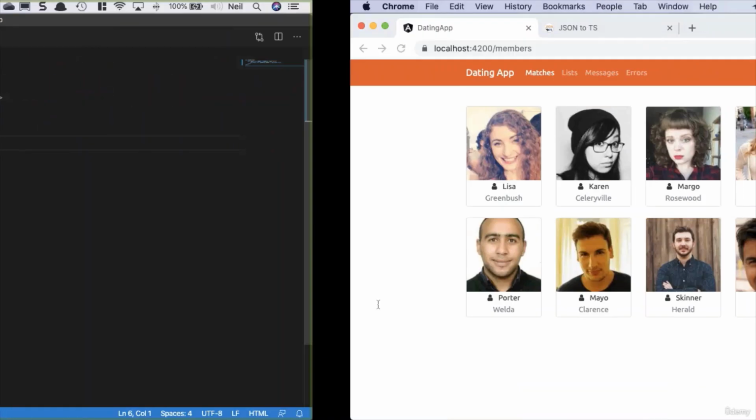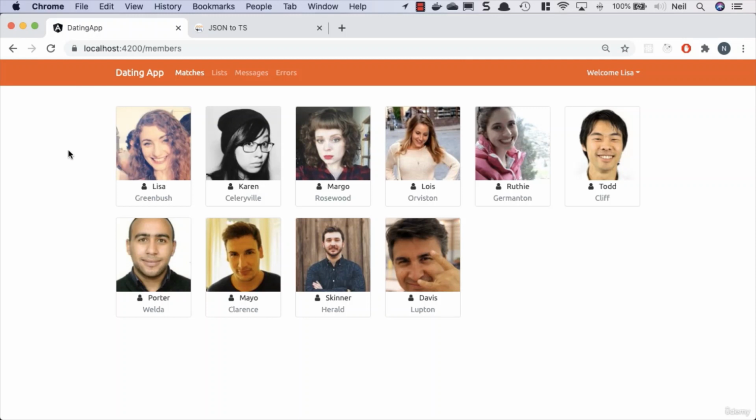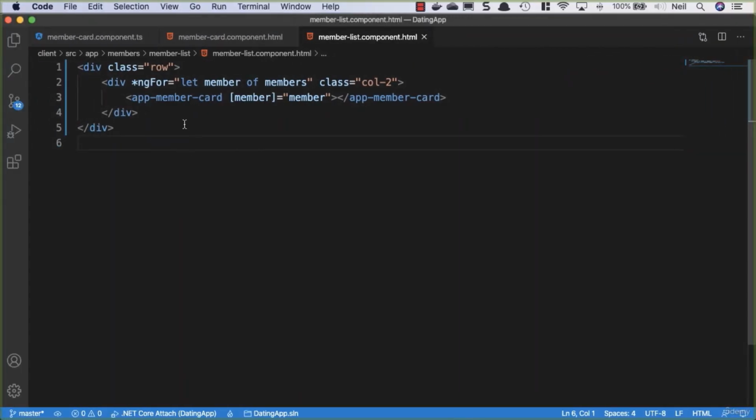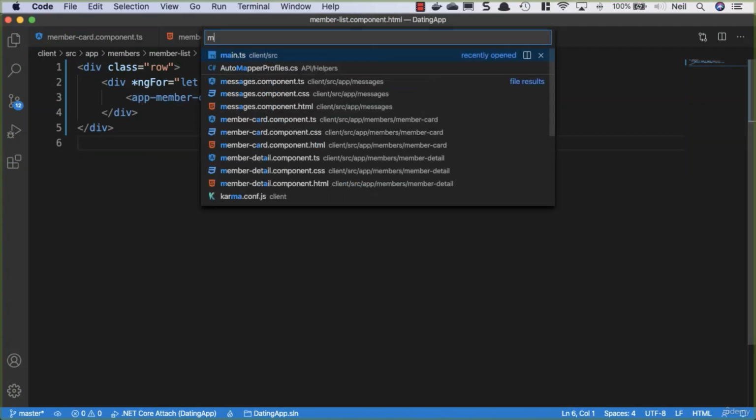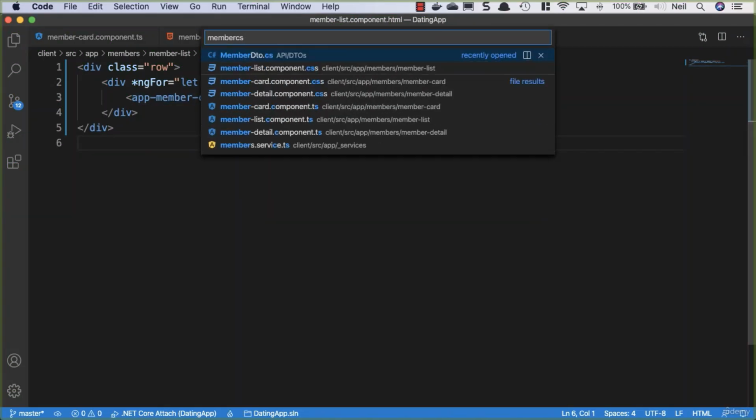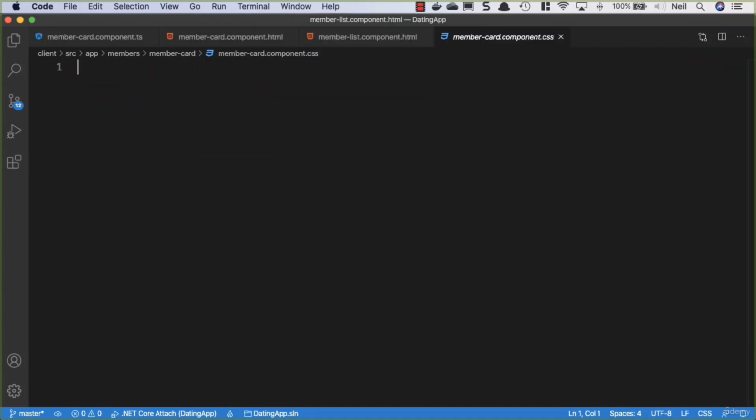So what we're going to do now is attempt to give a little bit of interactivity into our components on this page. When we're hovering over the image, for example, then we want to sort of zoom into the image and lower the opacity so it feels a bit more interactive. So what we'll do is we'll go to the CSS for our member card. So we'll open up the member card component, CSS.